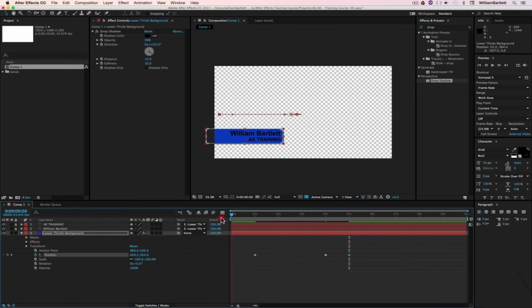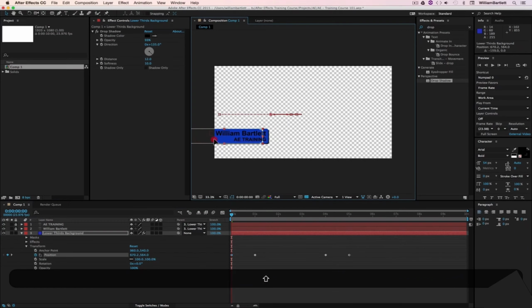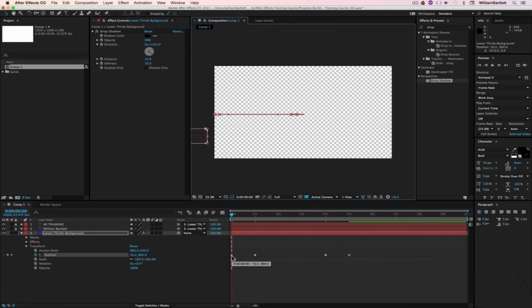Then we will go to the very first frame and do the exact same. Click and hold shift, drag it off screen. So now we have the first keyframe starts off screen. The second one goes to the first position we made. Then it slowly moves right to the third keyframe. And then the fourth keyframe, it animates backwards off screen again.